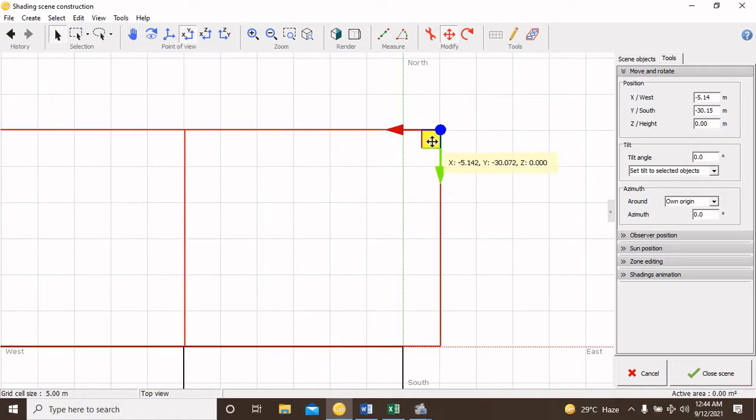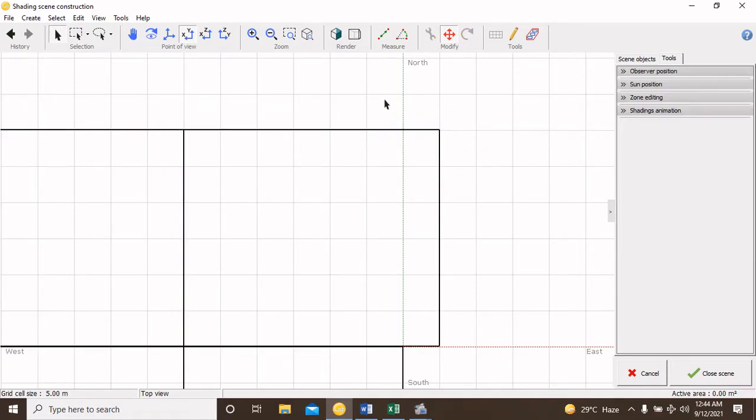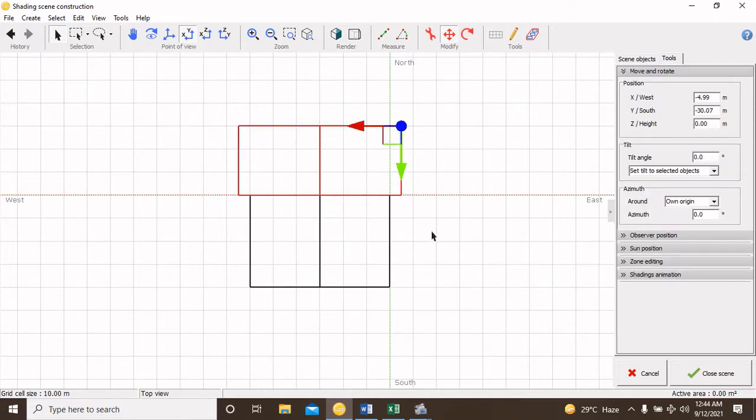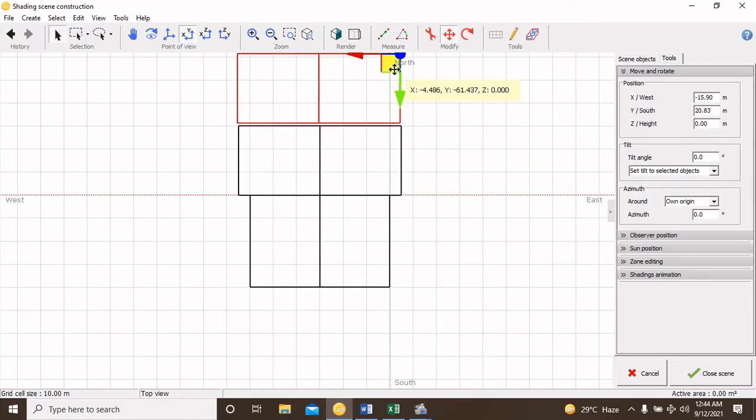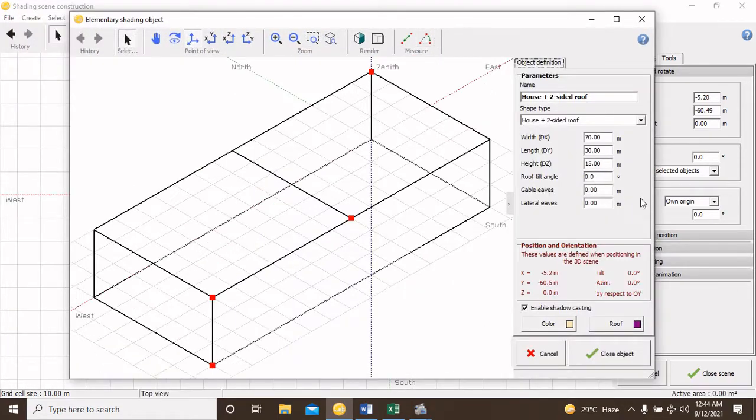I will drop it here. It's as simple to create another building. You will press Control C and then Control V, and it will copy the next building, and you will also go to settings. In my case the width of this building is also 70. The length is around 30. Alright, and the height is also 15. In this case, I have a roof tilt. It's around 3 meters roof tilt.